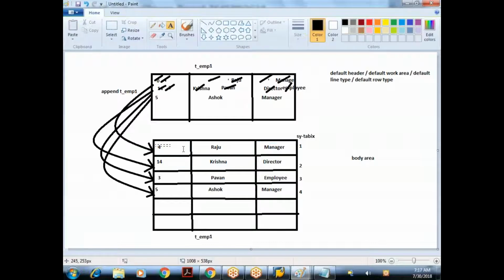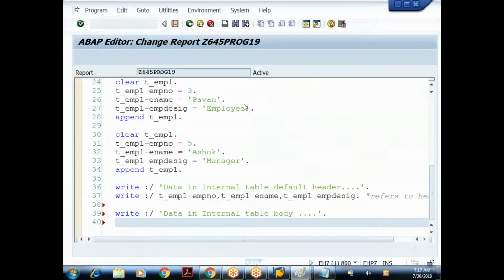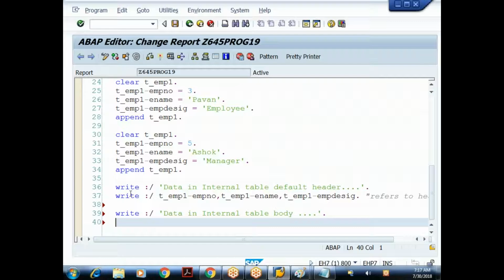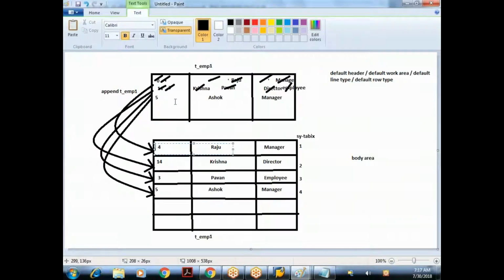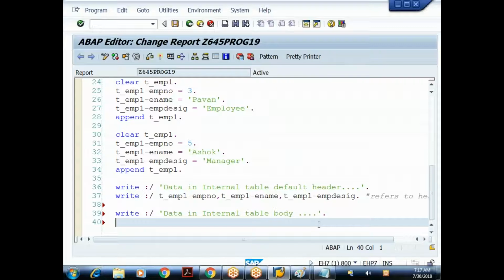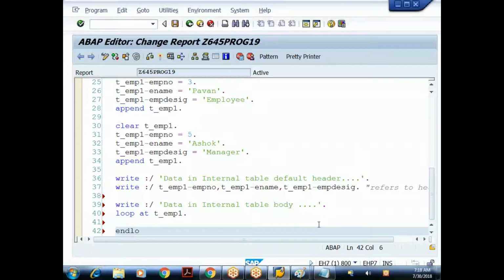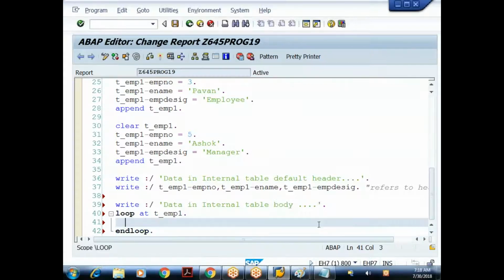I need to populate each record from body to header, because for displaying we have to use the write statement. The write statement can only refer to the header. It cannot directly refer to the body. So I have to use a looping statement: loop at T underscore emp1, and end loop. Am I clear? Loop at T underscore emp1 and end loop.